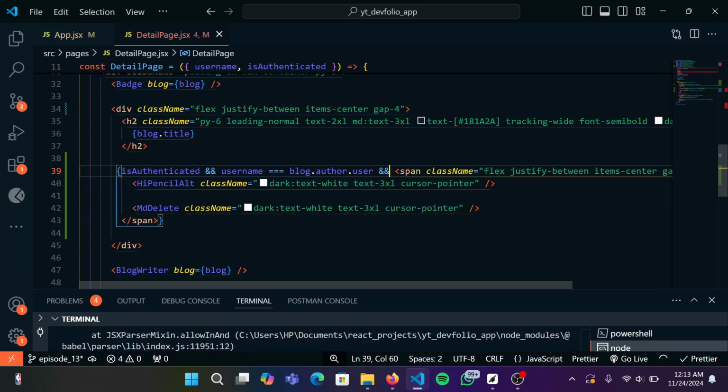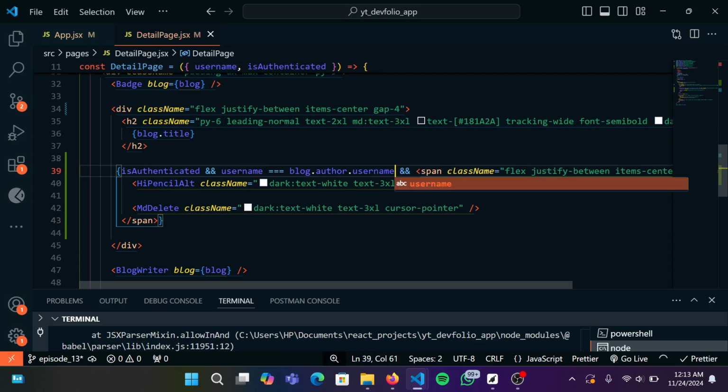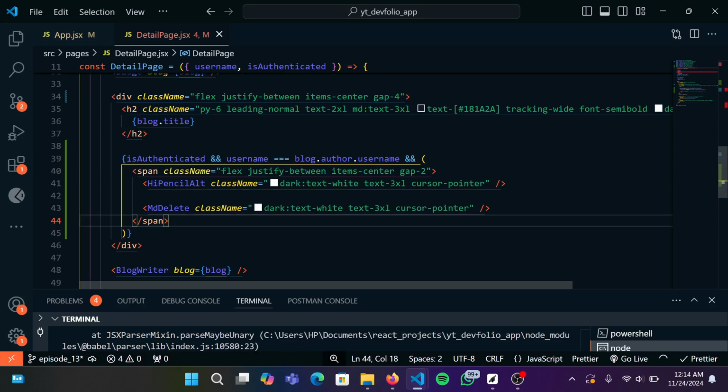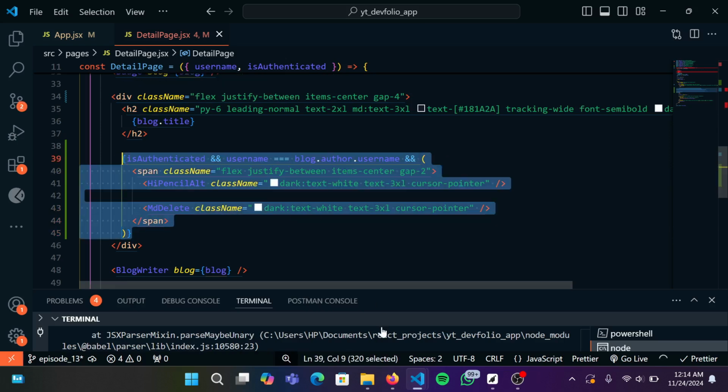So the first condition is you must be logged in, and the next condition is that the username is the same as the username of the author of the blog. If this is true, we are going to have the pen and the delete icon displayed on the page, right? So that's what this command is doing. So back to our code.